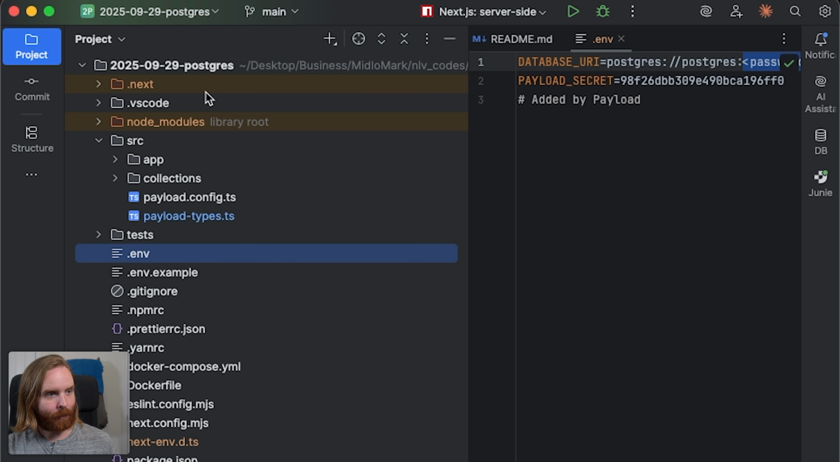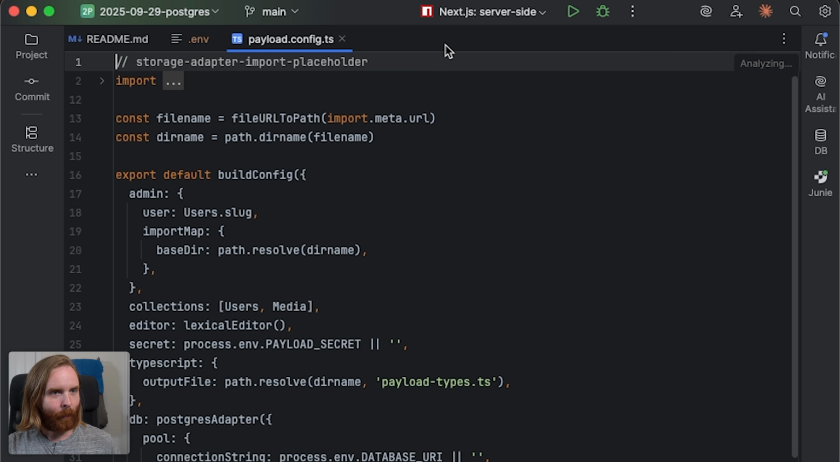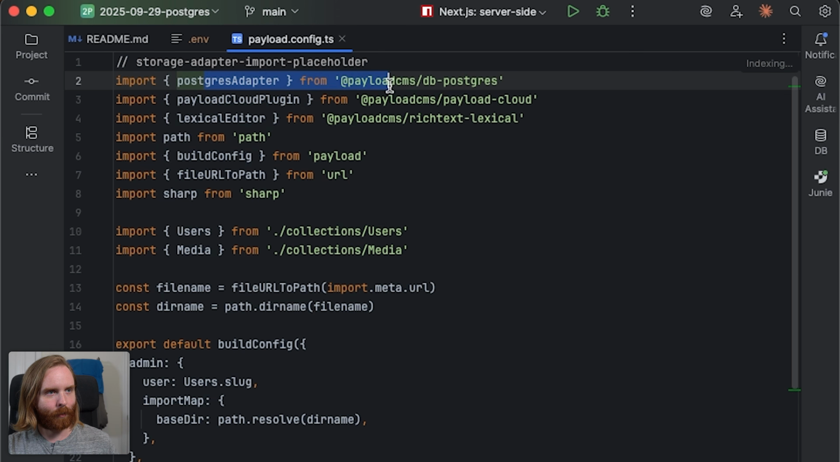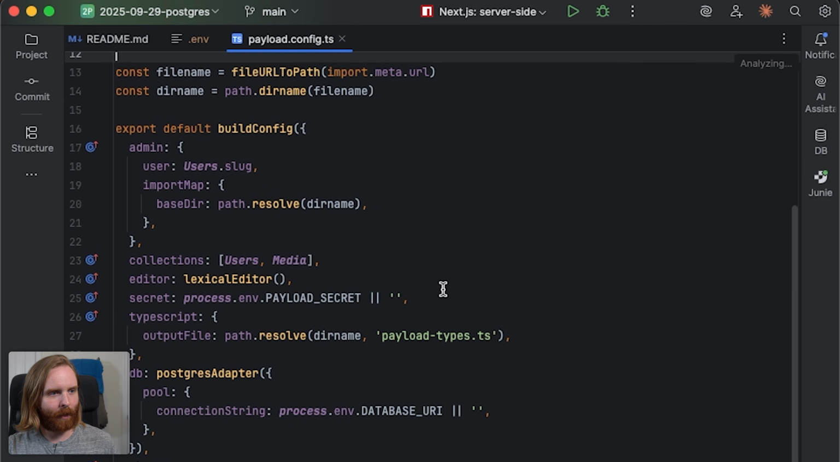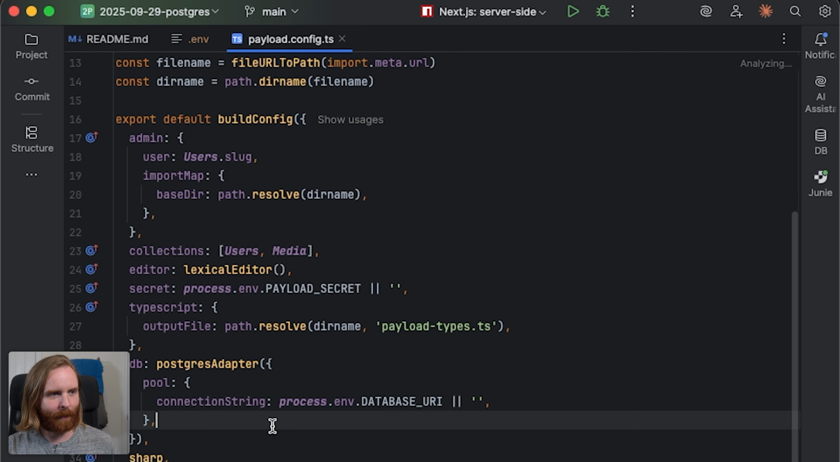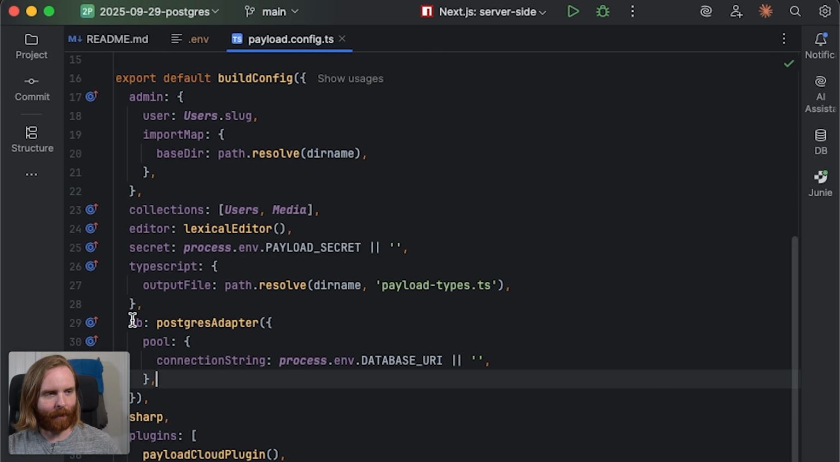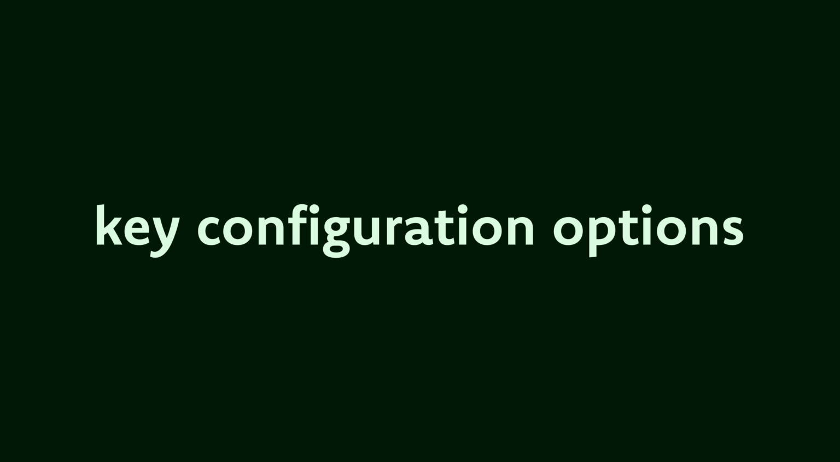If we go over to our Payload config, we can see that right away our Postgres adapter has been imported and a basic configuration has been added to our database option. In this segment of the video, I'll go over a few key configuration options for the Postgres adapter. You're welcome to use the default options, but the Postgres adapter does much more than that.